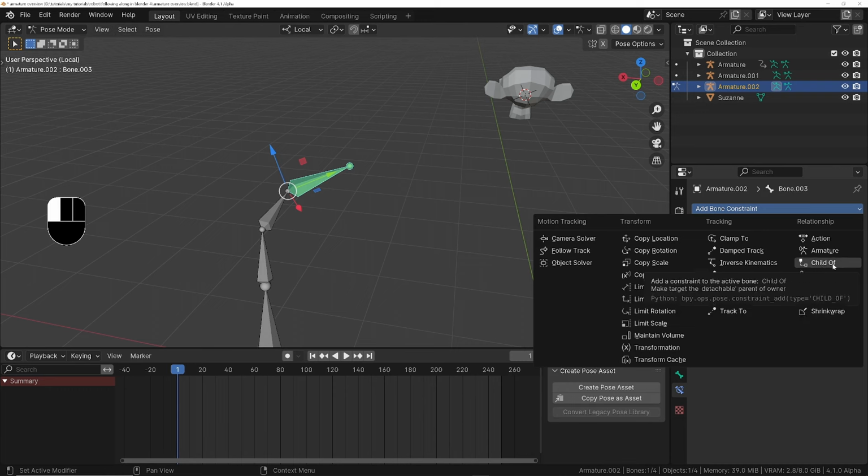And child of is another very useful one. This, for example, is if you've got an animated ball and you want the hand to follow along perfectly with the movement of the ball. That would be an absolute nightmare to try and do manually by keyframing the position of the bone on each frame to keep it staying stuck to the ball. So this is where you could use the child of constraint, and that would mean that it would just stick to it automatically without you needing to do any work.